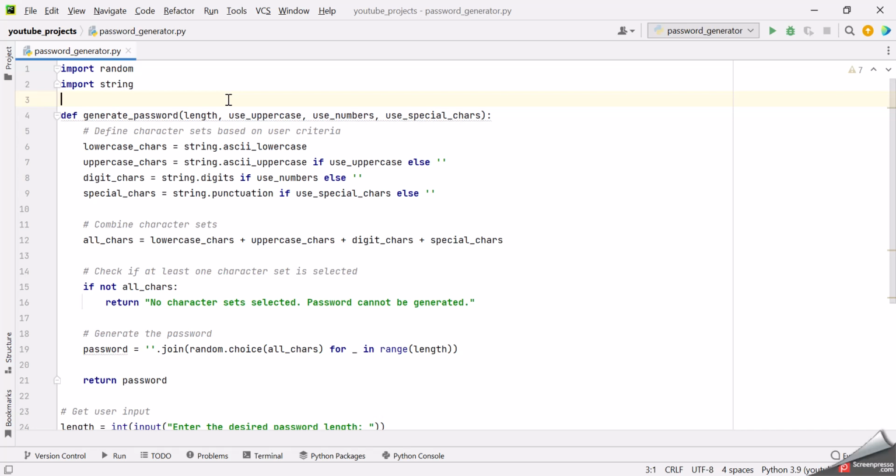So let's discuss this code. First, you have to import random. This line imports the random module, which allows you to generate random values such as random numbers. Then we have to import the string module, which provides a collection of string constants and functions, including the sets of ASCII characters like lowercase letters, uppercase letters, digits, and punctuation.